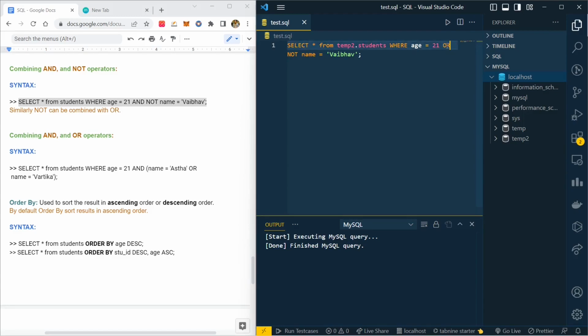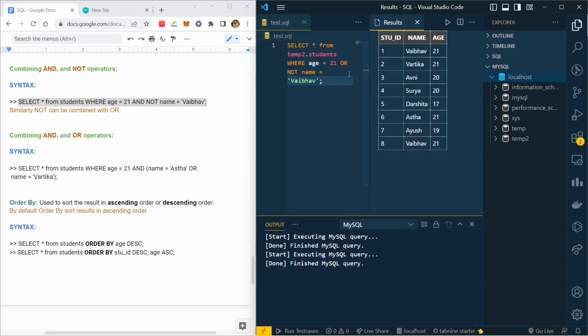So if I replace AND with OR and execute this query, you will see all those rows from the student table where age equals 21 or name not equals Vaibhav will be printed. For this condition, all the rows will be printed because one of the conditions will be satisfied in every row, either age equals 21 or name not equals Vaibhav. So it will print all the 8 rows from the student table. Let me execute this query, and as you can see, all the 8 rows are printed.